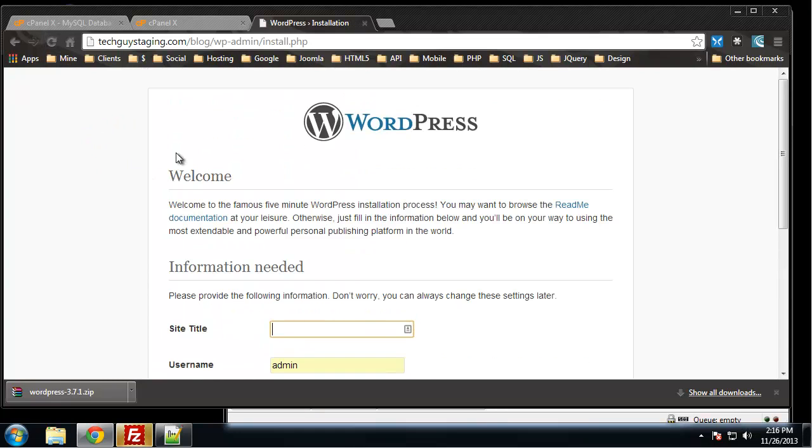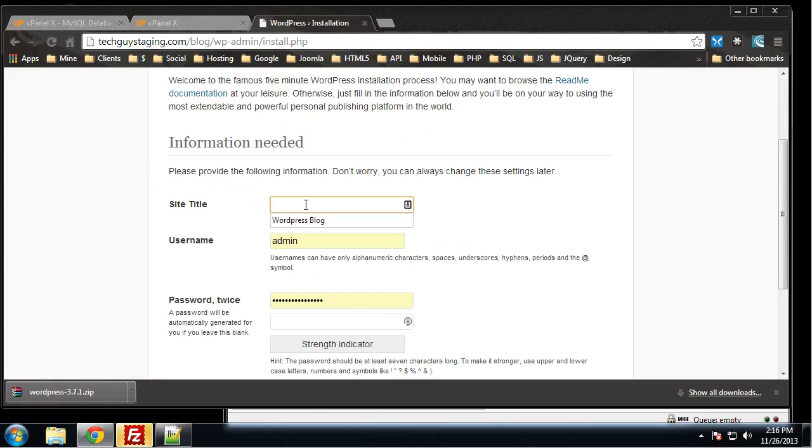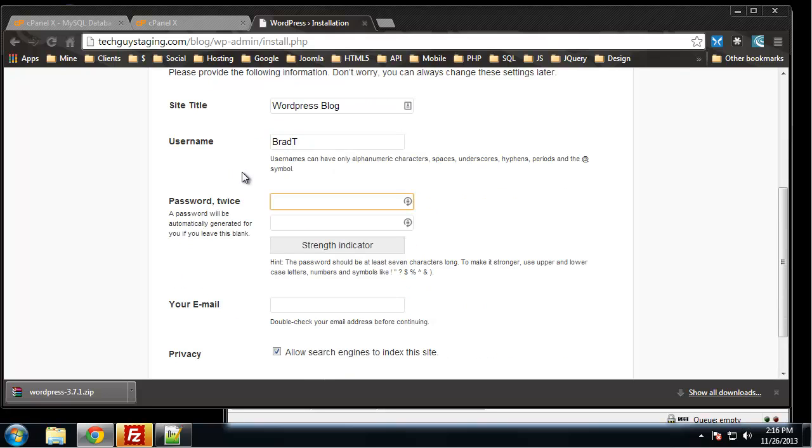Alright, so here's the welcome screen. We just need to plug in some information here. The site title, WordPress blog. Now this is a really important security precaution as well. You don't want to keep admin because that's the default username, and all the people that are going to try to break into your site, they all know that. So you want to change this to something else. I'm going to change it to Brad T, and then your password should be very strong here. You have a strength indicator. I'm going to type in mine. Okay, so that's a strong one.